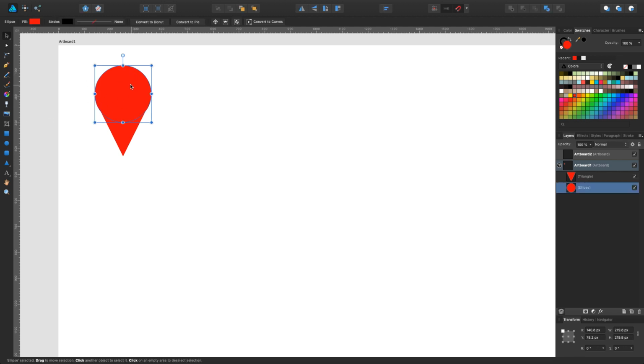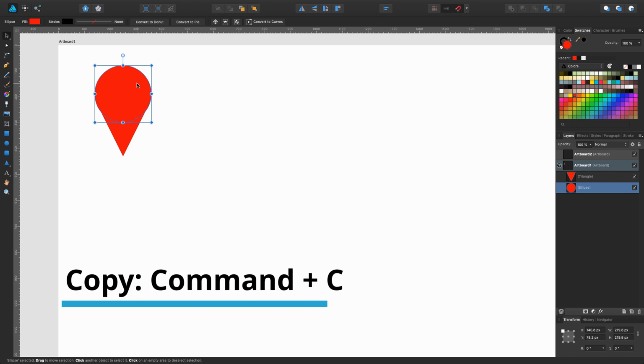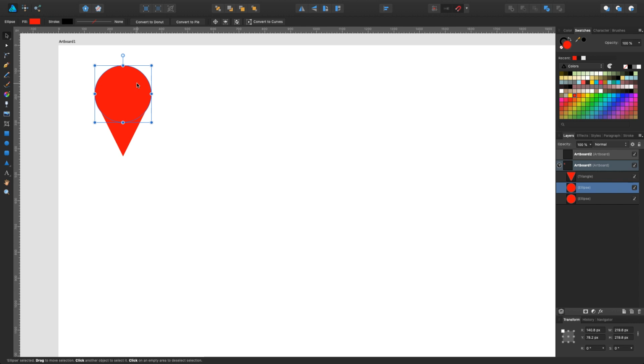I know that I'm going to need another circle though to show the inside of the shape. So I'm going to select my circle with my move tool and then hit Command C to copy and Command V to paste. It will by default paste that right on top of the other circle. So if you jump over to the layers panel over here, you can see that I now have two ellipses on Artboard 1, and I'm going to make that ellipse white.